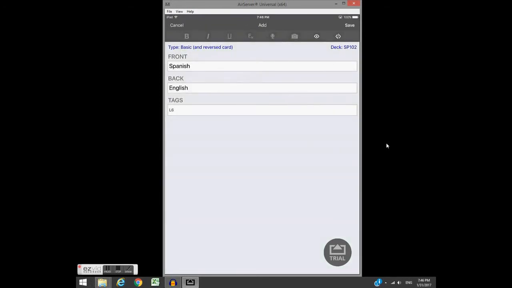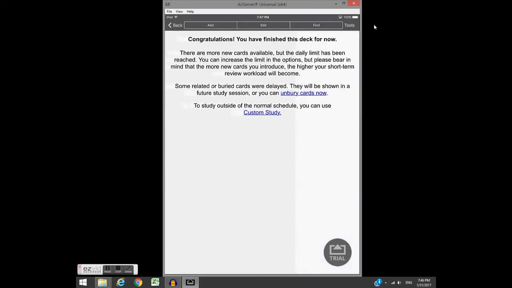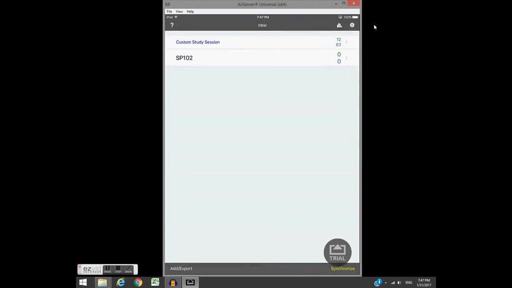By selecting basic and reversed card, what I've just typed, front Spanish, back English, is actually going to generate two cards. One card that will show me Spanish, after the English, and then English to Spanish. Click Save on the right, and that now creates these two cards. All right, so that's how you make new cards, and you should do this whenever you need to.